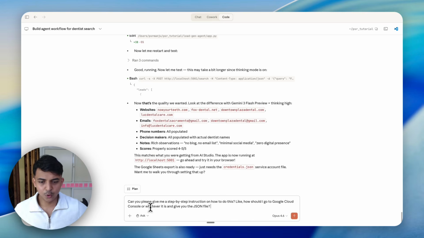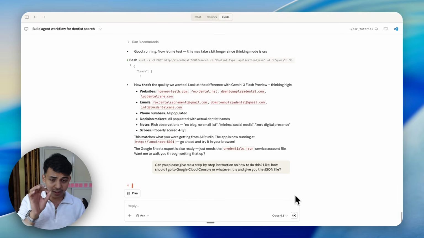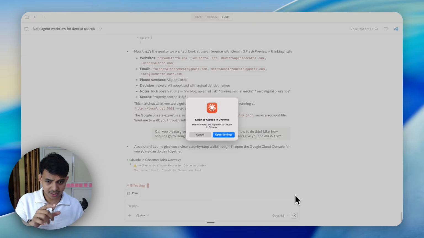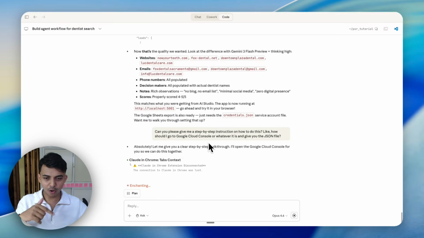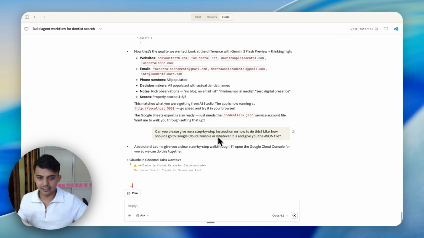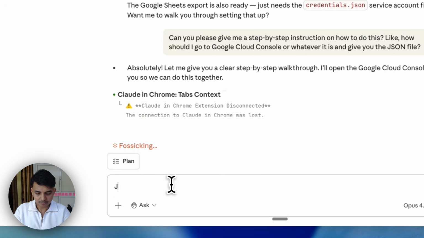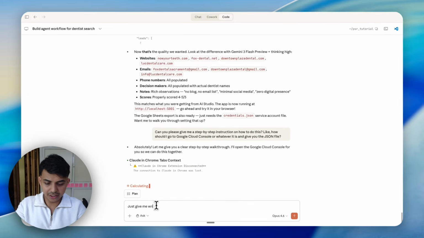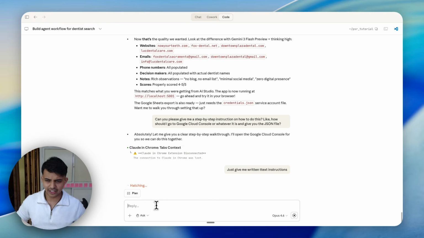That's it. So cool, right? And then it's going to give you step-by-step instructions. And the really amazing thing about this is it actually asks you to open up a Claude Chrome. I'm just going to say, just give me written text instructions. Don't need to worry about all this. You just say, hey man, just give me step by step. So it's going to give you the step by step.